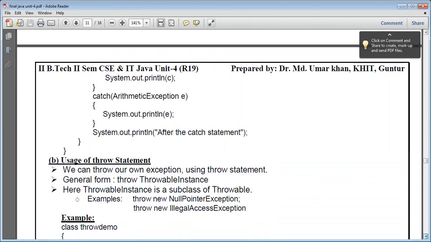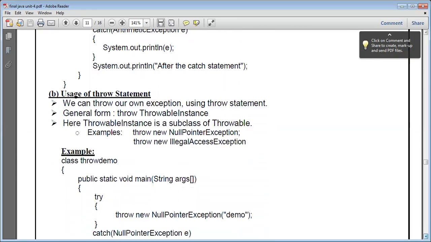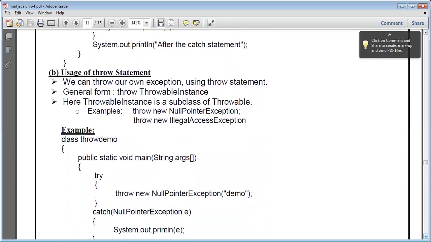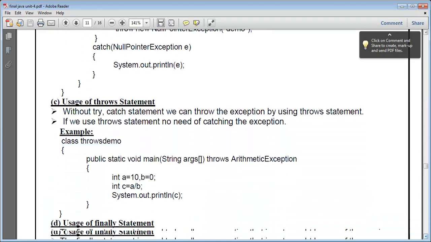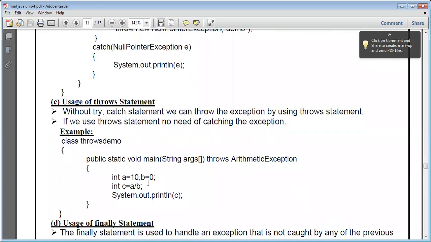Then the second one, usage of the throw statement. How you can write the throw statement? You can throw one exception in a throw statement. The general form is throw instance. That is throw new NullPointerException, throw new IllegalAccessException. public static void main, throw new NullPointerException. So you can throw the NullPointerException and you can catch it. Usage of the throws statement means just write throws ArithmeticException. Just no need of try-catch.